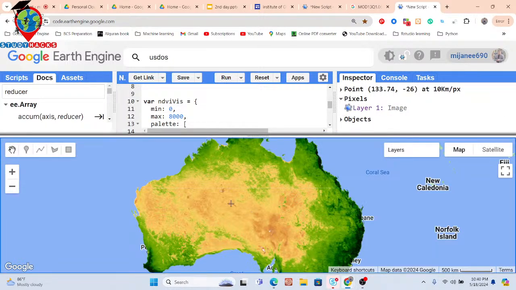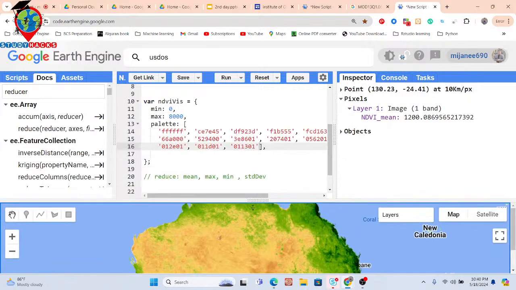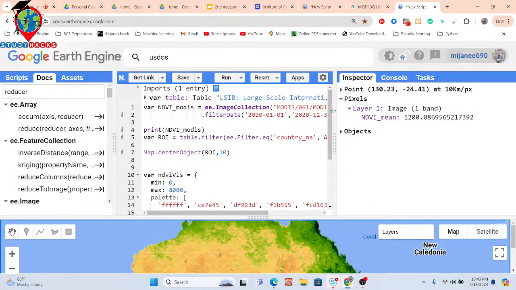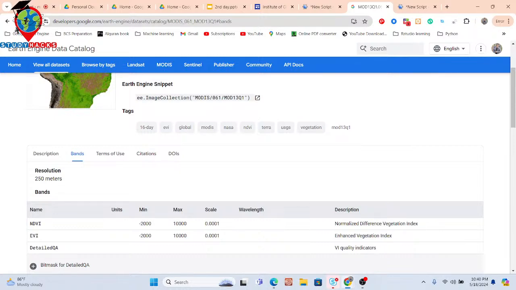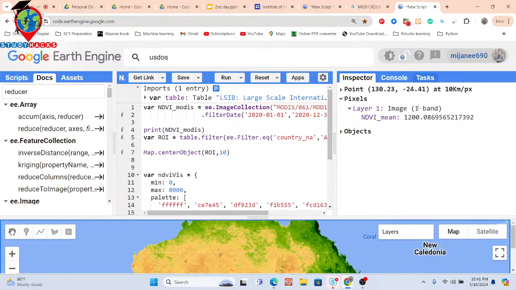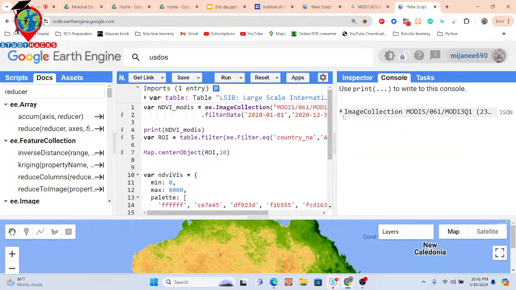How can I solve this problem? To solve it, first of all, we have to know the scale of this data set. Here you can see they already provide a scale. The scale value is 0.001. I want to multiply this scale value with my whole image collection. My image collection has a total of 23 images, we found out. I need to multiply these 23 images by the scale. How can I apply this to the image collection?